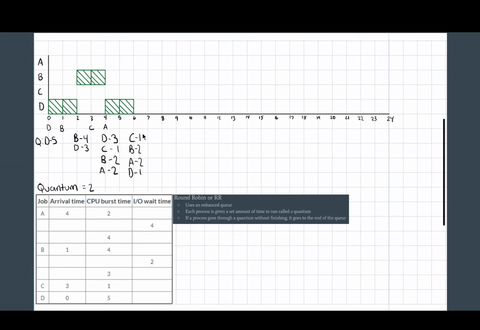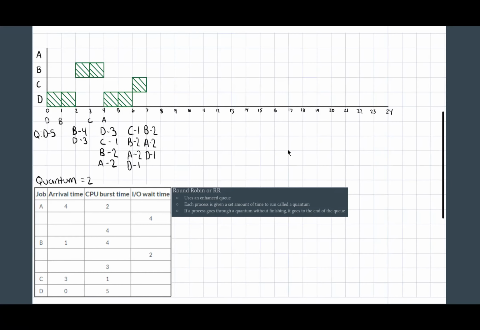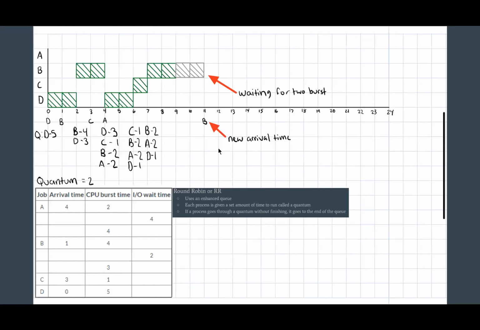So C is now at the top of the queue, and it goes next. So here we are. It pops off with its 1 burst, and even though it's less than the quantum of 2, that's okay. For round robin, it's okay if something has less than the quantum number, it can still finish. And because C only had a total CPU burst time of 1, C is completely done. It's out of the problem now. Now our queue only has B, A, and D left in it. So we did the same thing as before. We shifted B up, we shifted A up, we shifted D up, and now it's B's turn.